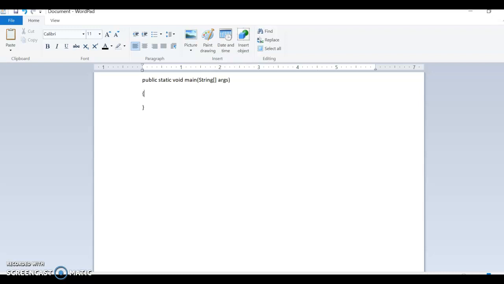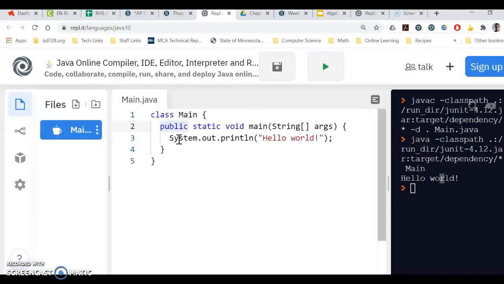On a Chromebook, you could use repl.it, this online editor, but you can't install Java and Eclipse on that. So you need a desktop computer or a laptop computer. Mac or PC, either one should work. Again, I did this on a PC, so a Mac might look slightly different.